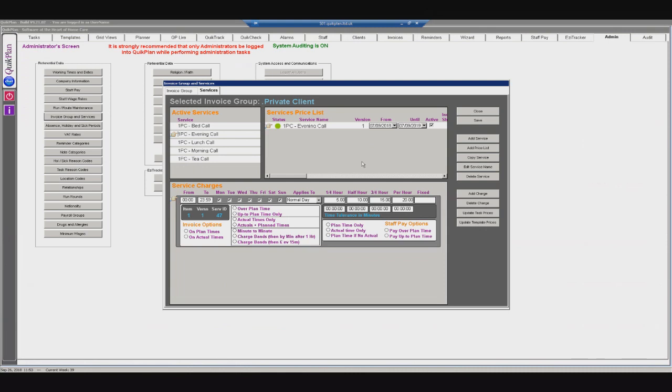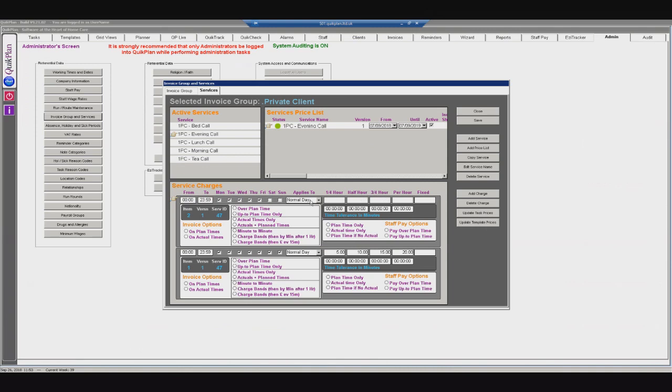So what we would do to create the bank holiday and special day rates, I'll click Add Charge. On here, where it applies to, I will change that to a bank holiday. And then your bank holiday rates may be £7.50, 15, 20 and 25. Once we set that up, click Save, and then you can add another charge for your special days.